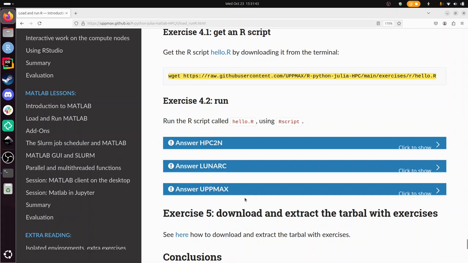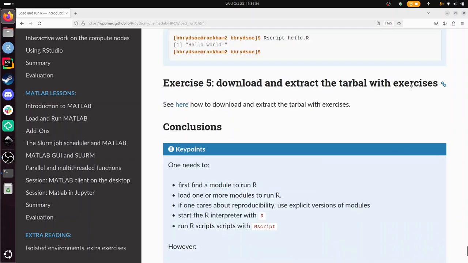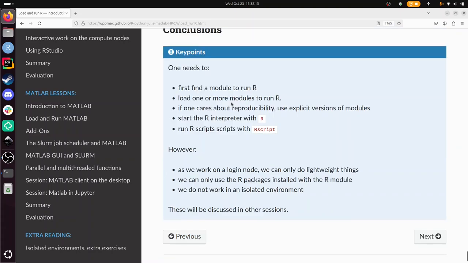Now, there is another exercise here to download and extract a tarball with exercises. So in this course, there will be more exercises like this where we as teachers provide a script. Here we use wget to get this script, but you can get all of them at the same time as described here. I've put this in an earlier video, so I'm not going to do that. Instead, I'm going to move on to the key points.